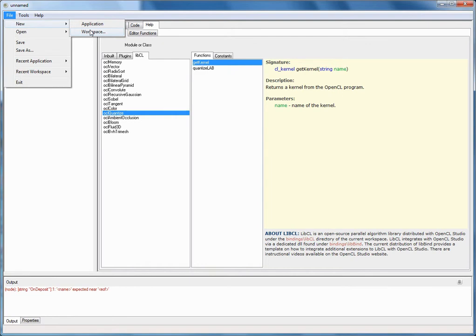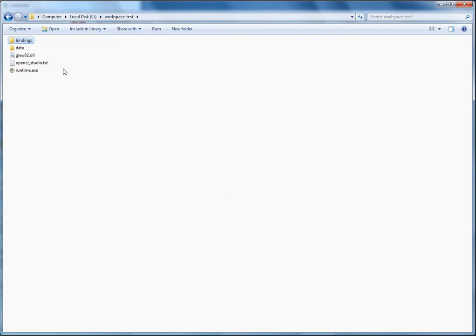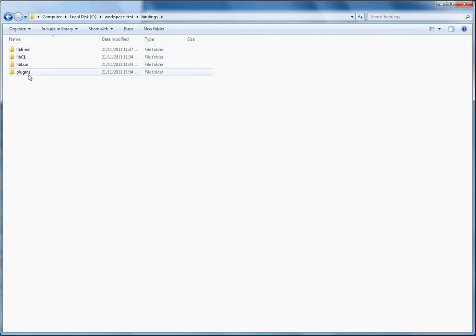So after you've created your workspace, we now have to switch over to the File Manager and actually open that workspace directory. And once you've done so, you will see a directory that looks something like this. So at this point, we're only interested in the bindings directory. It contains 4 other directories, and at the bottom we have plugins. Now this plugins directory contains all of the Lua extension modules, which is another way of extending the scripting API in OpenCL Studio. But it's its own topic and it has its own tutorial video dedicated to it.